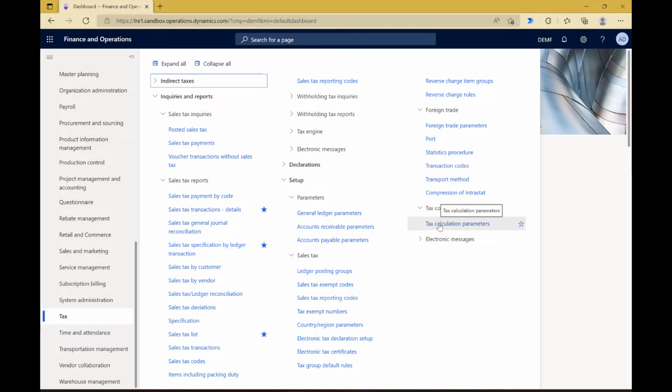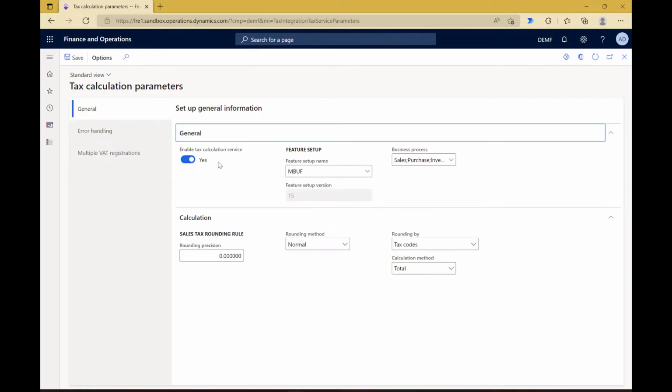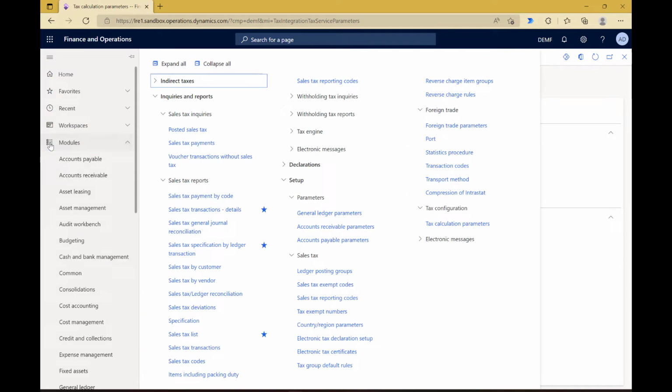or in the tax module, there is this calculation parameters form. And that's the parameter that I talked about. Later we will see something about feature management and business processes, but for the beginning it's important that this parameter is enabled. Otherwise some of the forms and fields are not available.